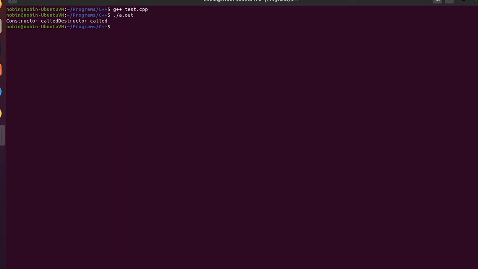So you can see constructor is called, then when the program terminates, the destructor is called. Now a destructor cannot have any parameters since the object is getting deleted anyway, so it's of no use. Now let's see the types of constructors.